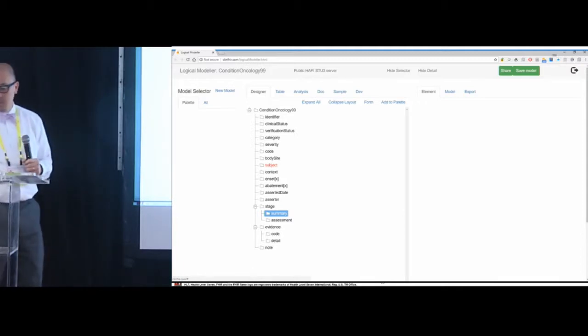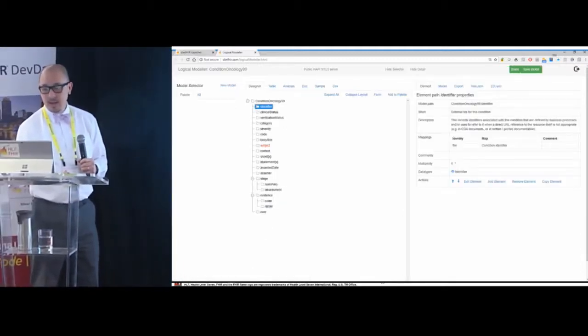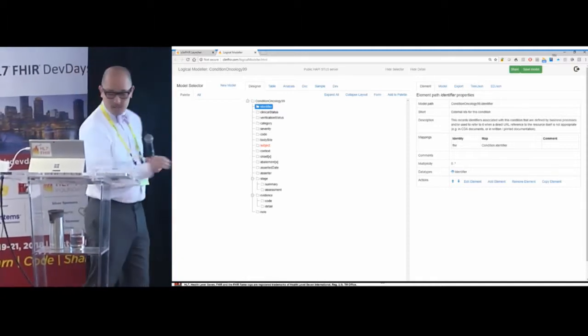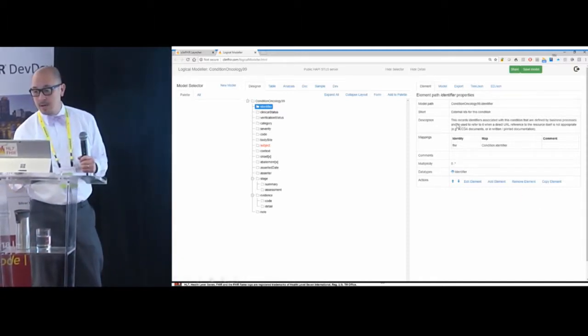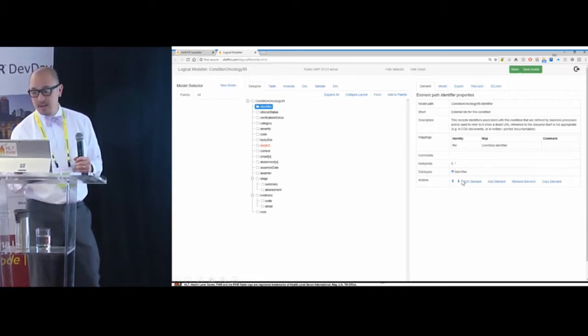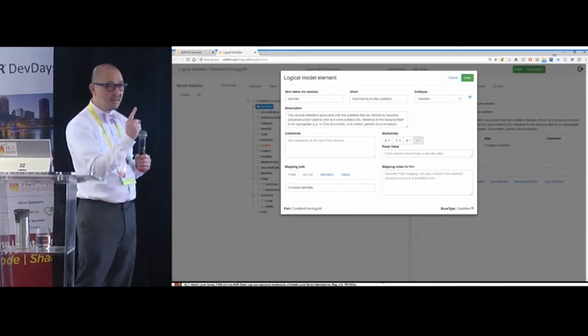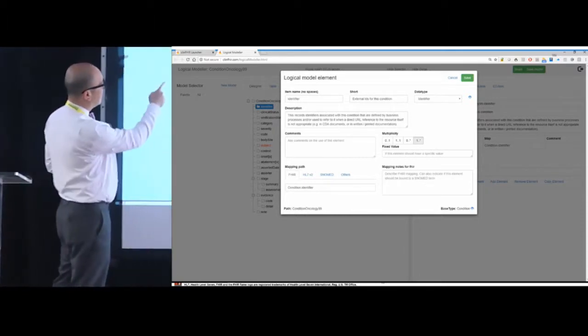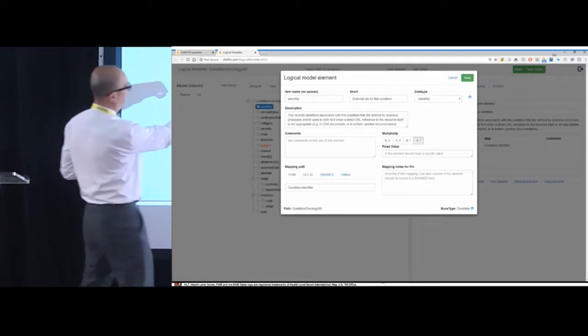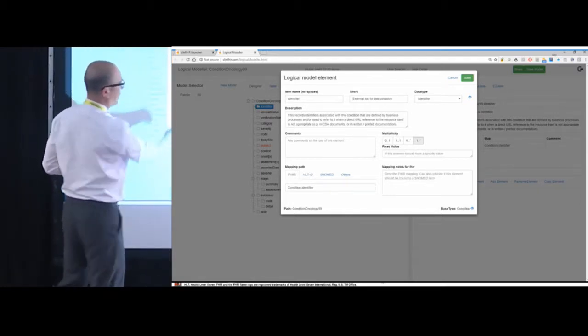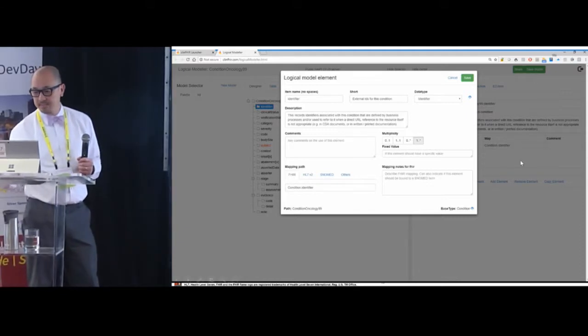And so what you would do is you would click on an element, and you would know a little bit about it, the description from the original specification. Right now you have the cardinality, and you know that it's an identifier data type, and then you can either edit the element, add the element, remove it, or copy it. And so what I did was I wanted to say you have to have at least one identifier instead of 0 to many. So I went to the edit mode, I left everything the same and just clicked on 1 to many, and then I saved it.